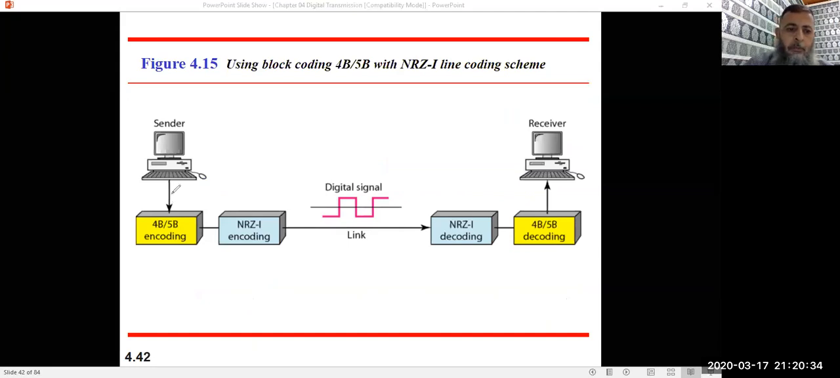Here is the encoder. We have a stream of data coming, 1s, 0s, or whatever. We take 4B, 5B: every 4 bits, we take as a group, and we substitute it with 5 bits. And then we feed this to non-return to 0 inversion. Then we have the digital signal as an output for the encoder. It goes to the receiver via the link, and there is a decoder here that will convert the non-return to 0 back to the original data which was sent here.